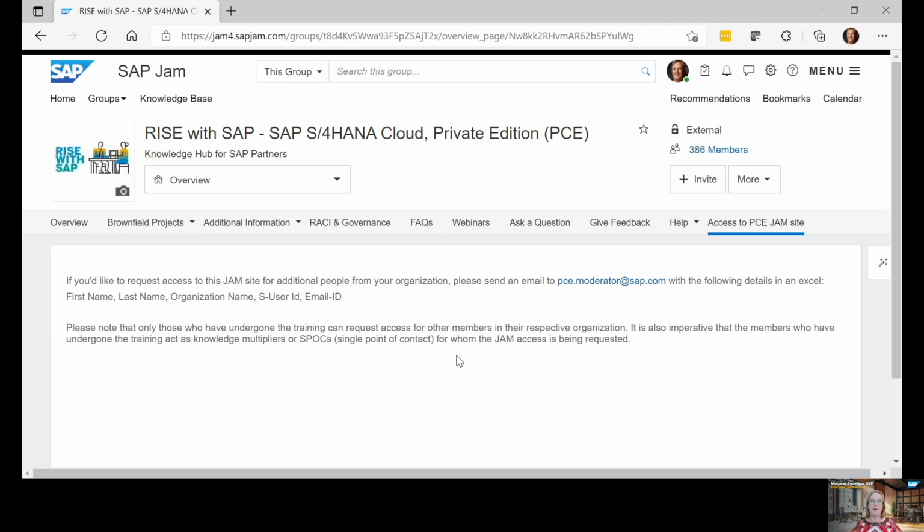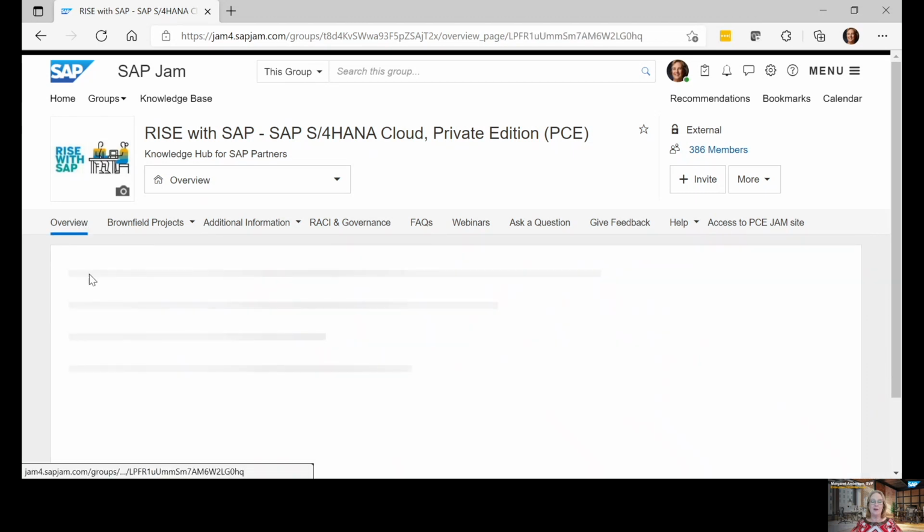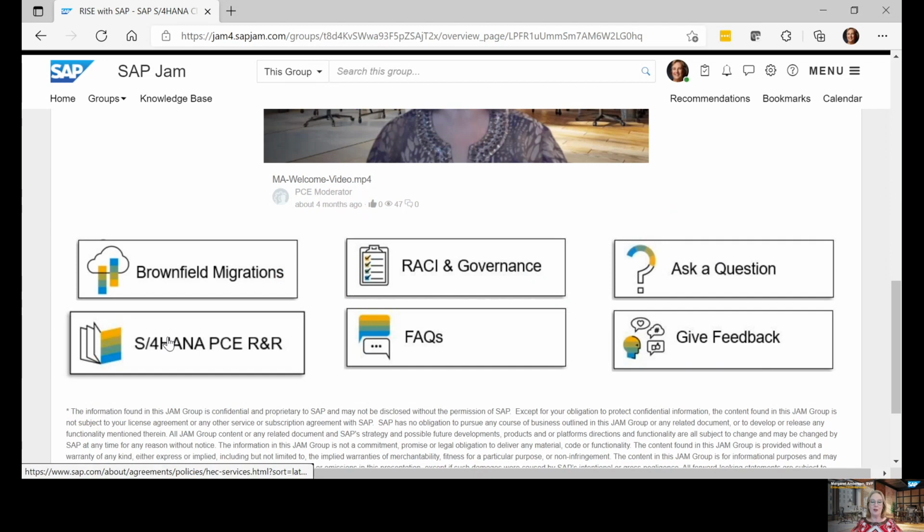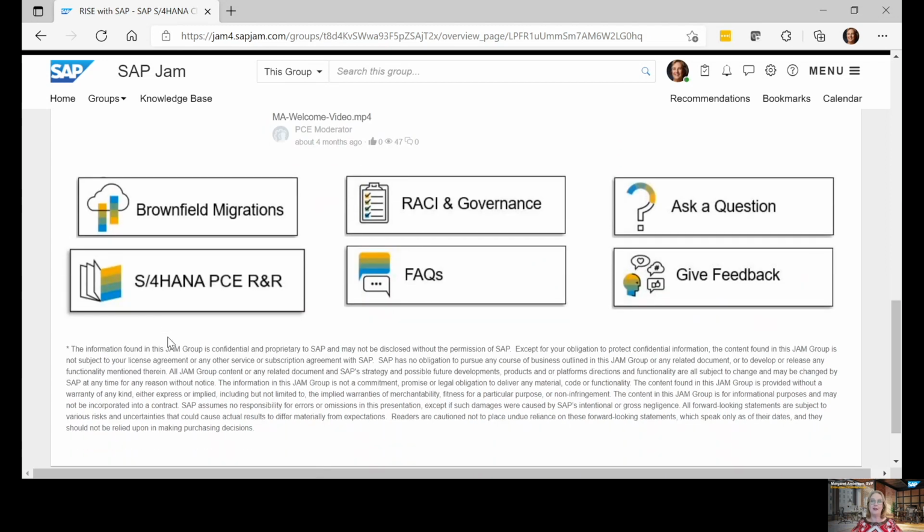Okay, now that we've gotten that out of the way, what's here in the Jam site itself and why did we set it up? Many of you realize that brownfield migration is indeed a process that you need to know more about. So we set up the directions, how to work with our SAP colleagues, and we provided places for you to find out other information. So for instance, what is the S4HANA PCE roles and responsibilities document? It's attached here. What are the RACI and the governance processes and procedures that we're working to set up between your teams and my team?